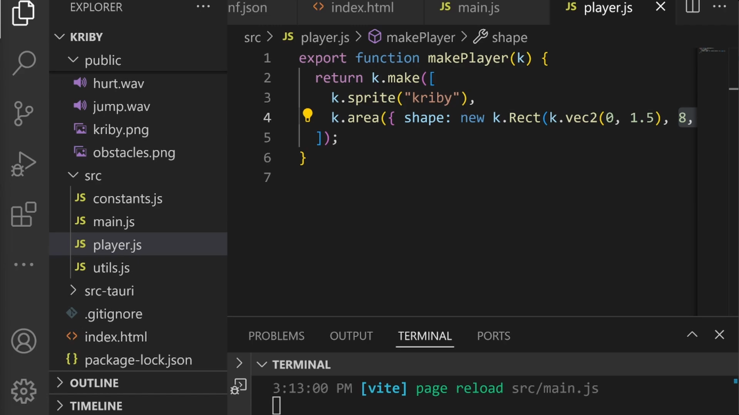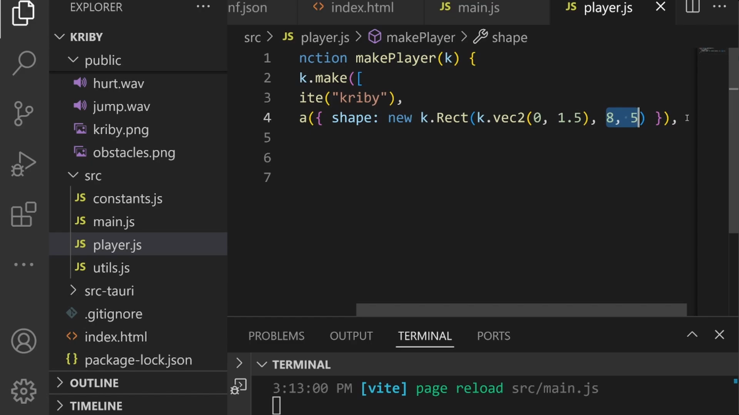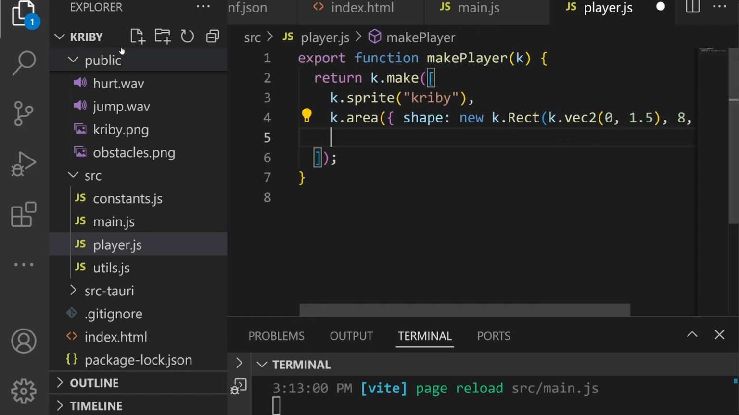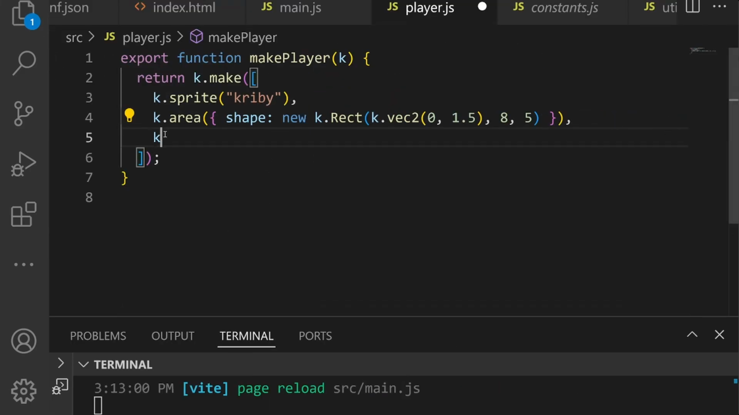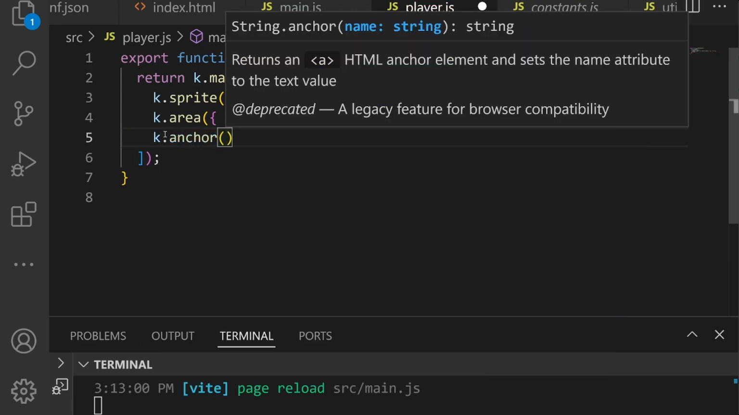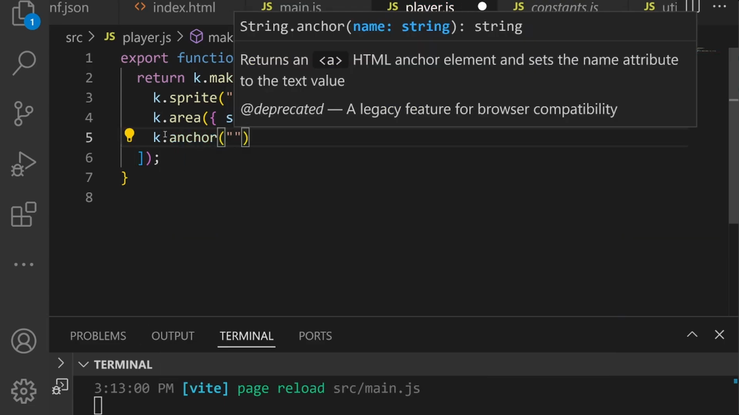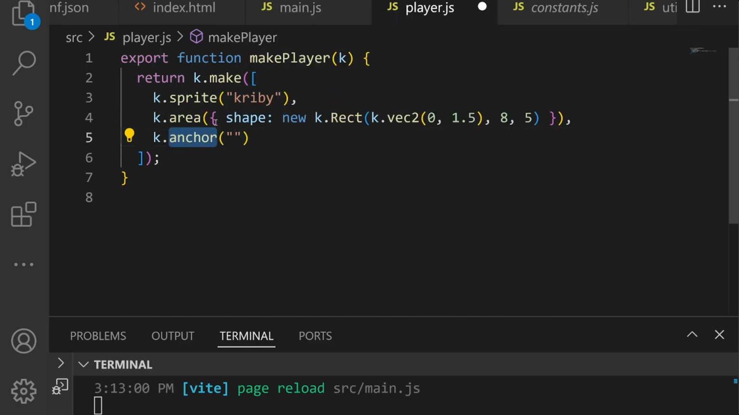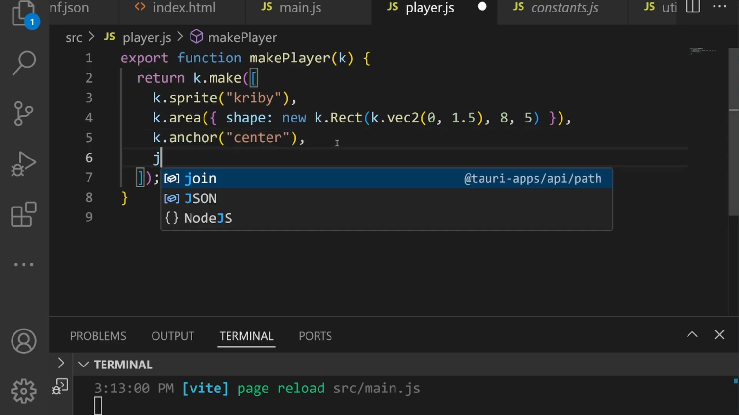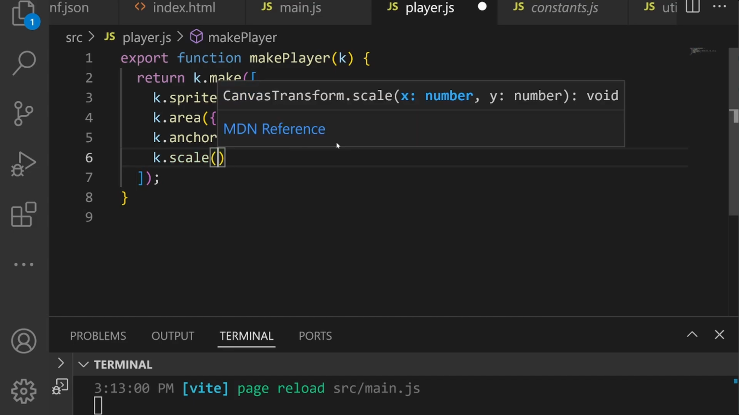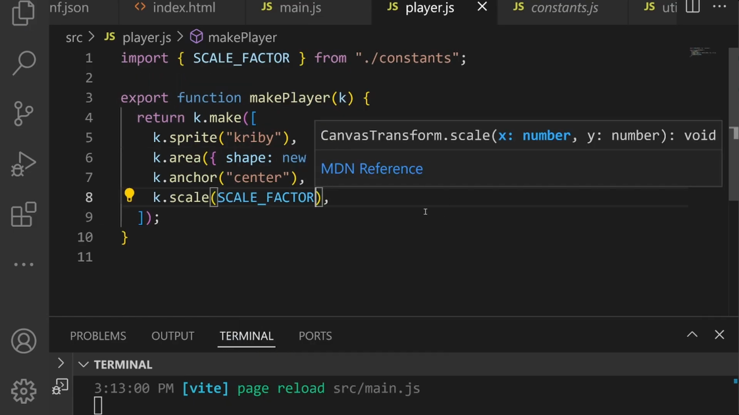And then by default, I said earlier that in KAPLAY, or in game dev in general, things are drawn from the top left corner. But in this case, it would be better for the player game object to be drawn from the center. You can specify this by using the anchor component offered by KAPLAY and passing in center here as the string. To use this, you need to have the area component defined. Otherwise, you're going to get an error. And then finally, we're going to scale the game object like we did with the other one. And this is where we can use our constant again here.